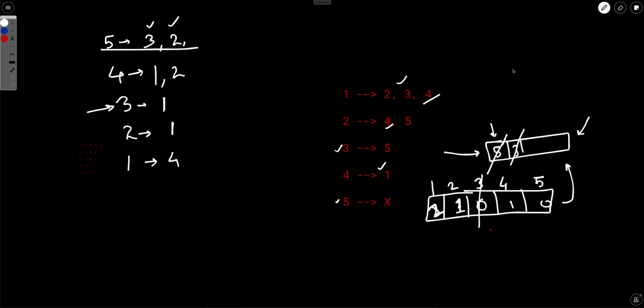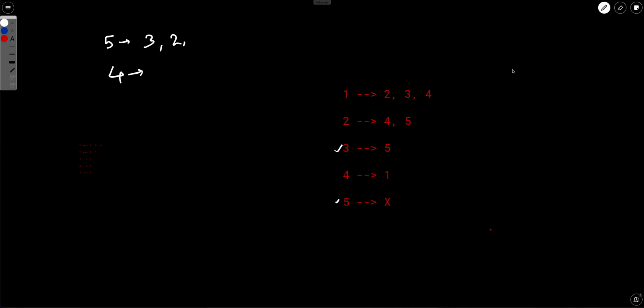So let's just try to understand the same with the positive scenario to be a little bit more clear.